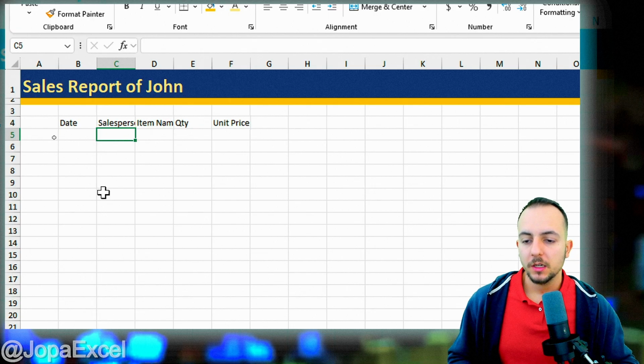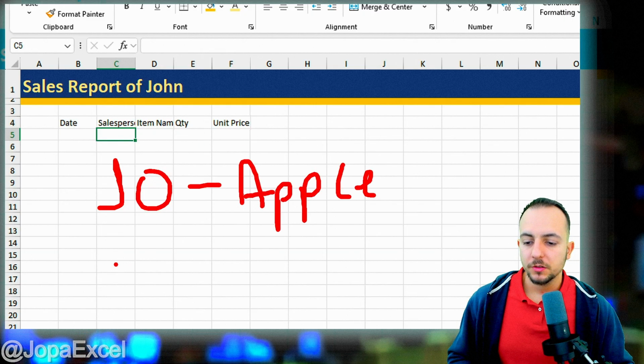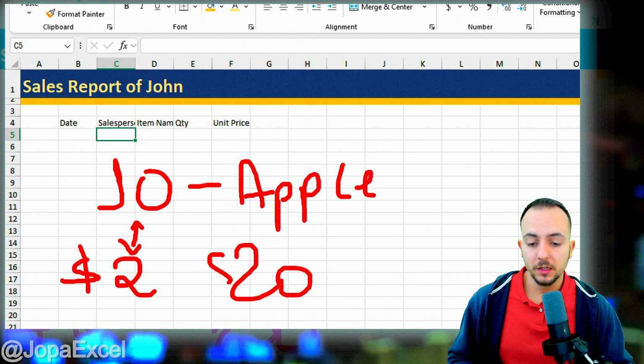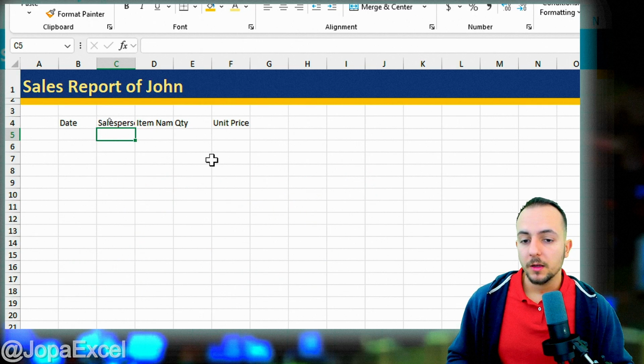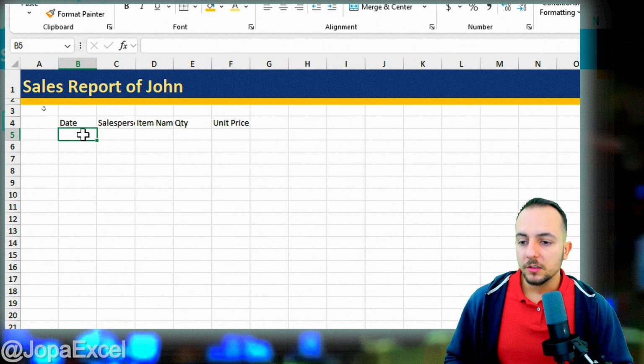Let's say you sold 10 items, like maybe apples. You sold 10 apples. The unit price is $2, let's say $2. So the total amount is going to be the multiplication between the unit price and the quantity. So in this case, $20 is going to be the total, right? But we can do it later because that way we can learn how to do formulas in Excel. So let's go here to register our first sale.